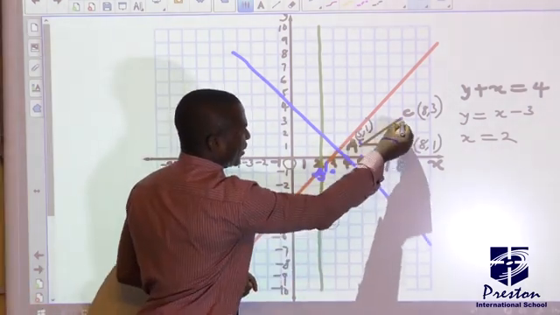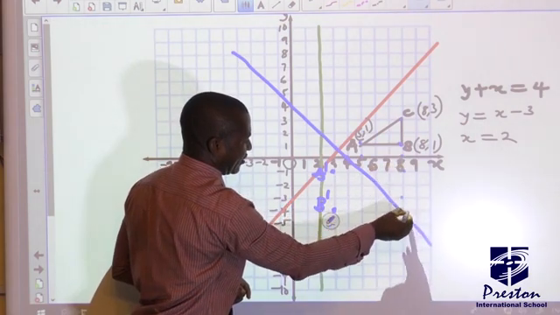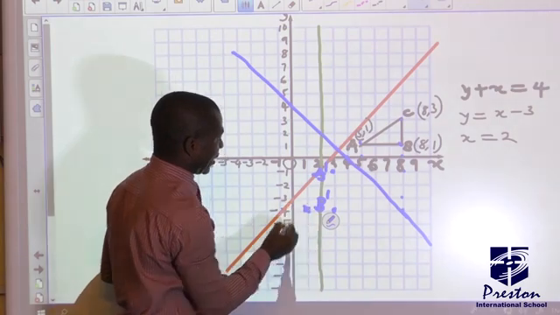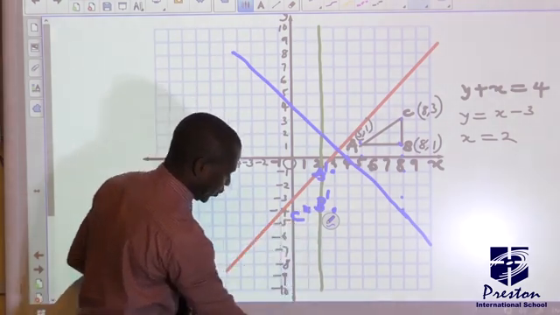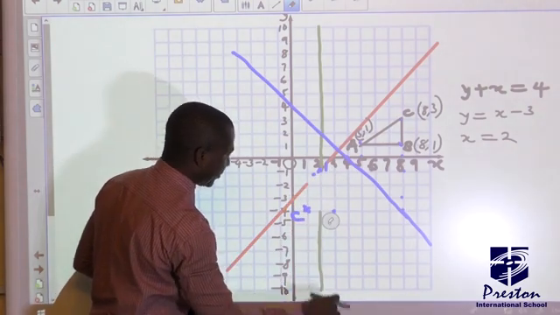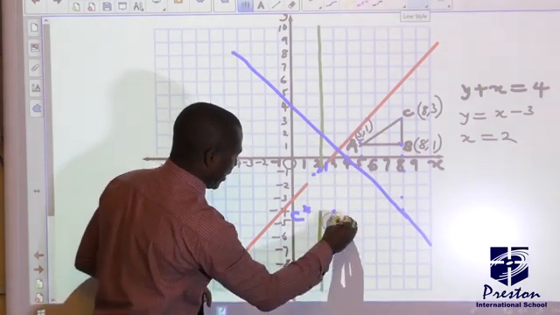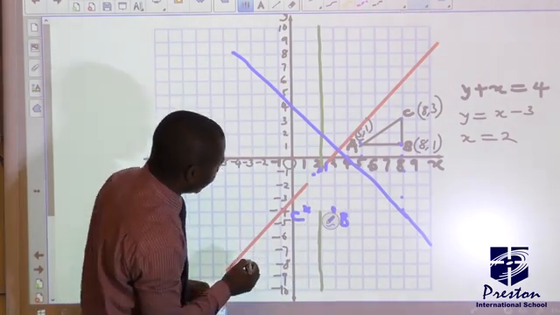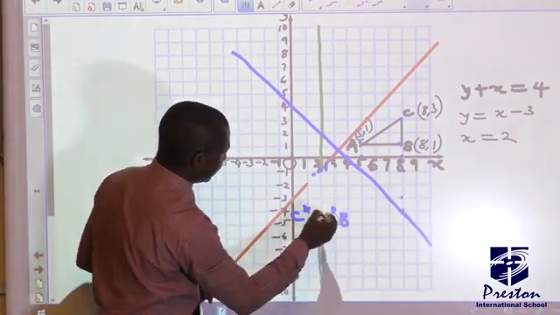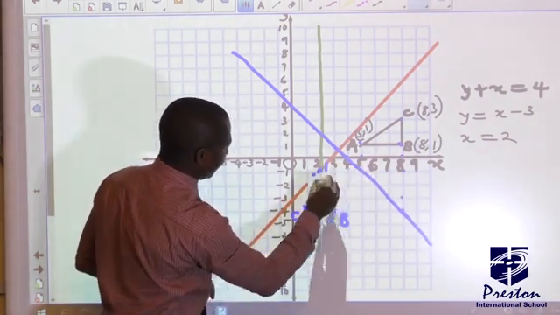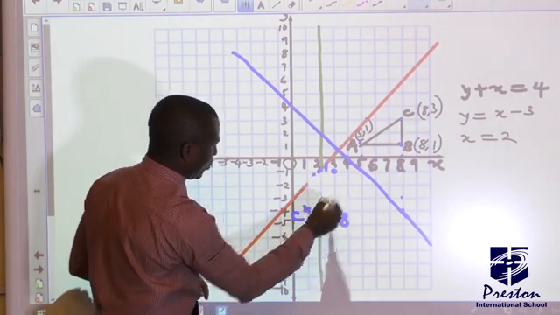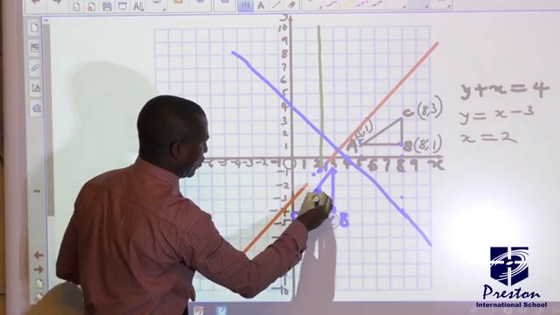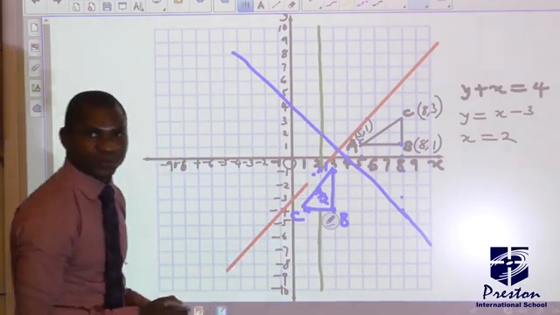Now for C, do the same thing. 1, 2, 3, 4, 5, 6, 7. As at this point, this is my point C. And let me just erase this. So this is my point B. Sorry, this is point A. So now joining this point, that will give us our triangle 2.